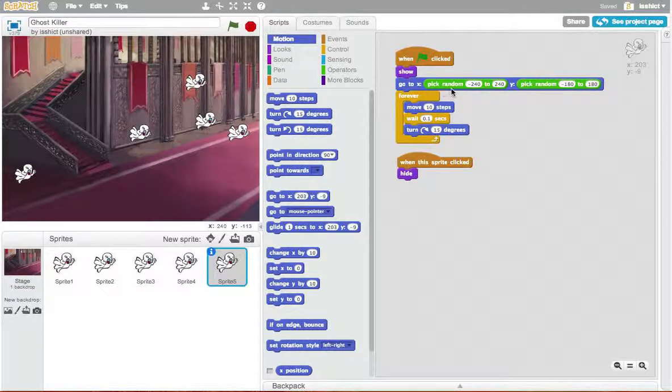It will go to a random X location from -240 to +240, and a random Y location from -180 to +180. And it moves 10 steps, waits a tenth of a second, turns, continues until we click on it and it's hidden. So let's try that.